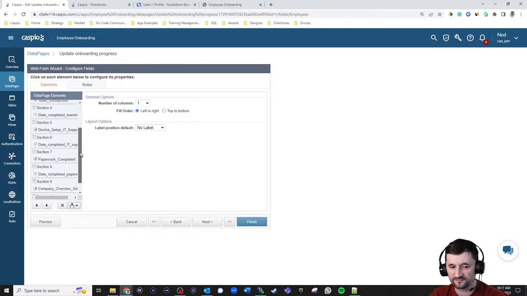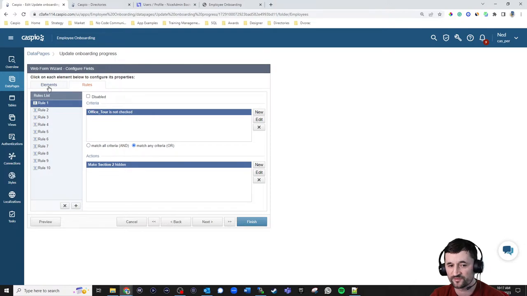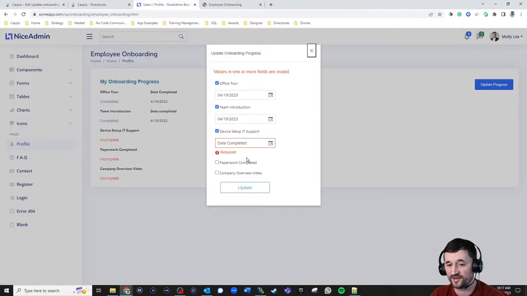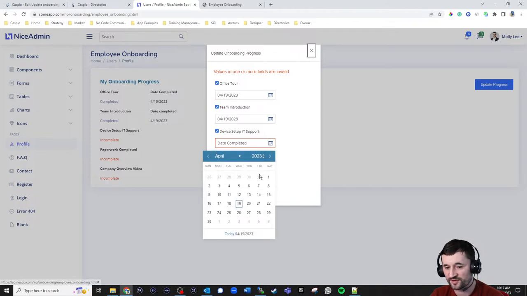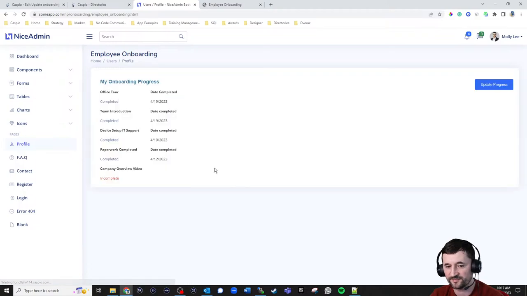Nothing fancy there. It's just all standard features in Caspio to apply these conditional rules to your fields that you have here. So when you do that on the front end, you have this nice feature where you can now input the field and show and hide these elements based on the completion. And then when you hit update, the data page behind that will automatically update as well.